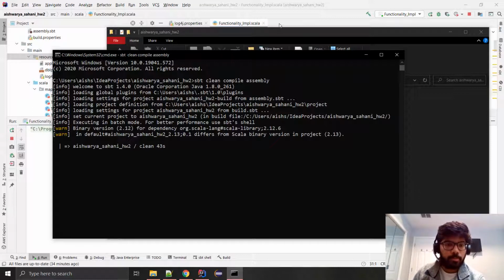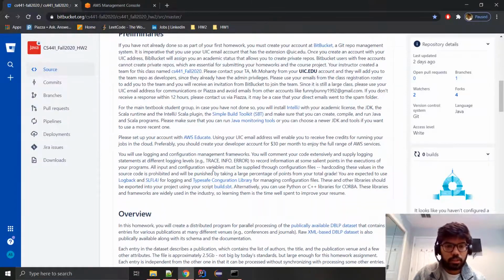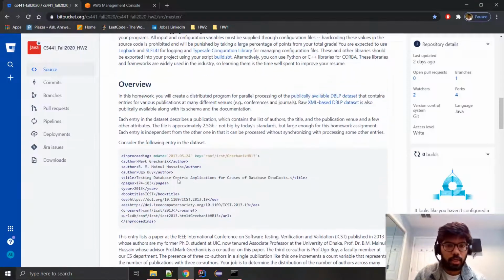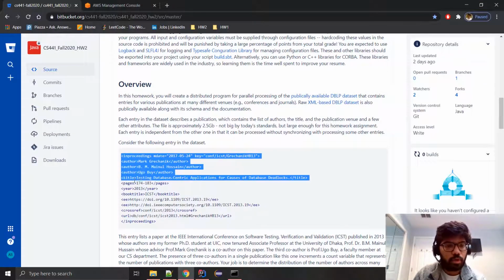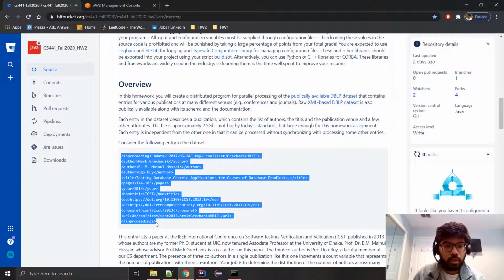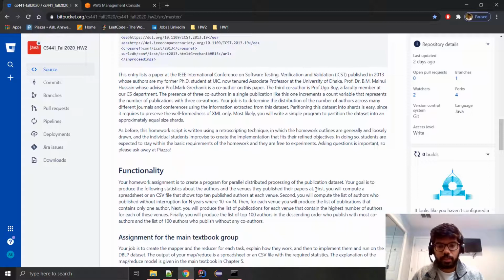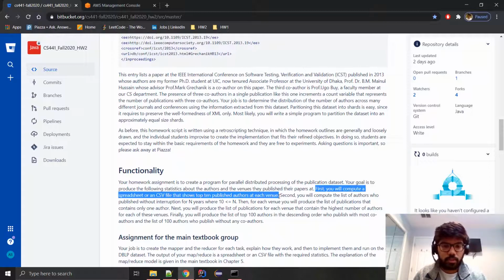As the jar is being built, let's see briefly what jobs we'll be doing. This is a snapshot of what the DBLP dataset looks like. This is one record in a set of millions of records. For the sake of the homework, we'll be deep diving into 6 functionalities.